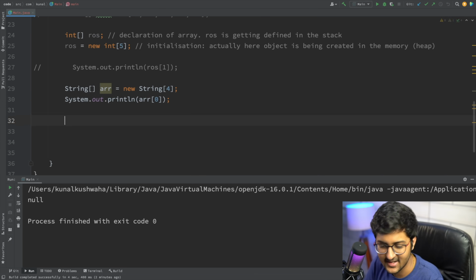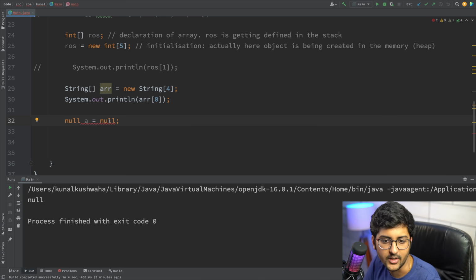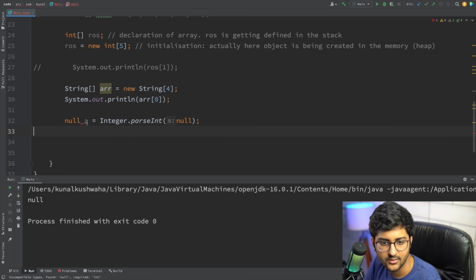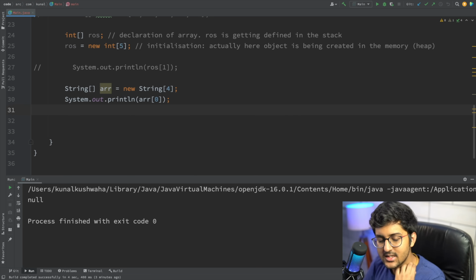You can't say something like this. You can't say null a is equal to something. No, you can't create it something like this. If I try, no, null or whatever, no, can't do it. It's like a literal. Okay, it's a literal. If it's saying parseInt or whatever, you can see it's giving us errors basically. So it's just like a special type.